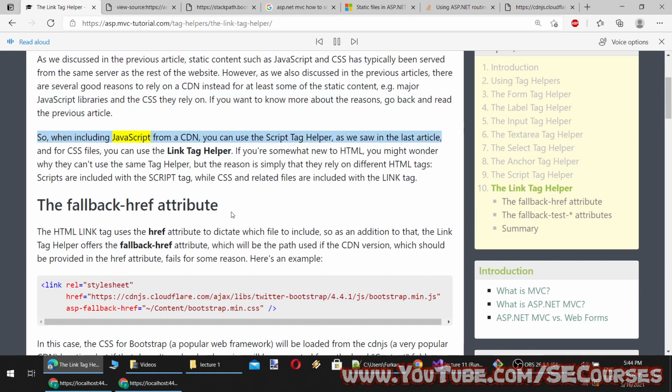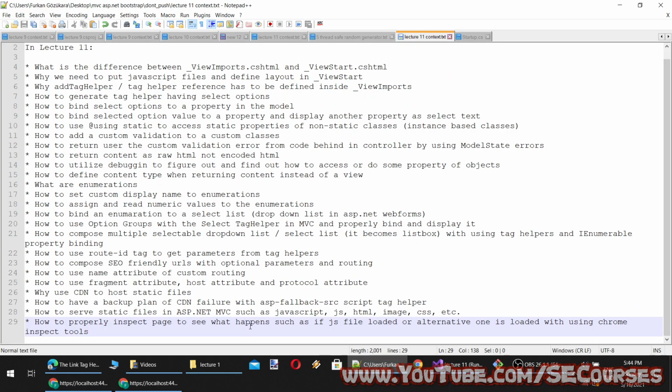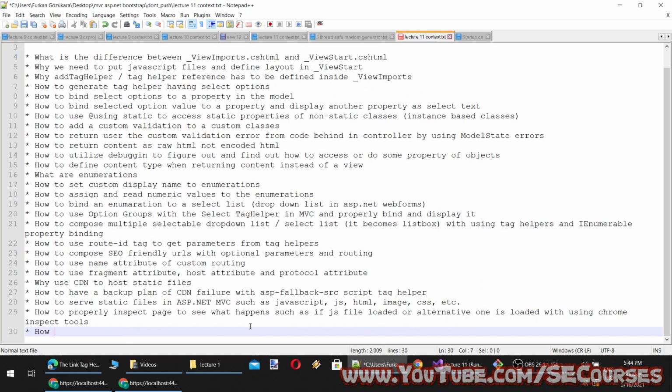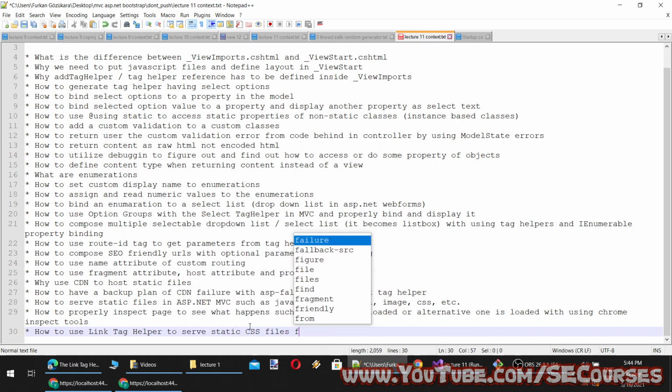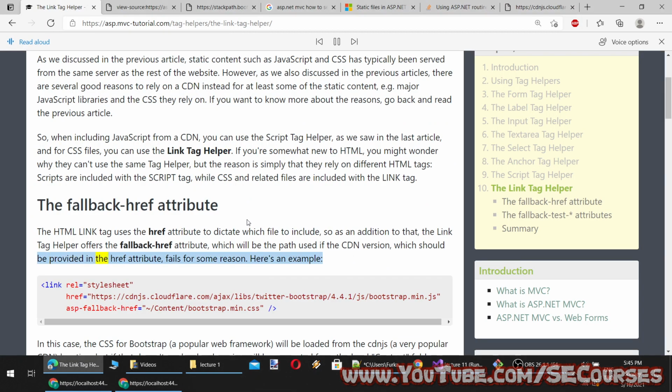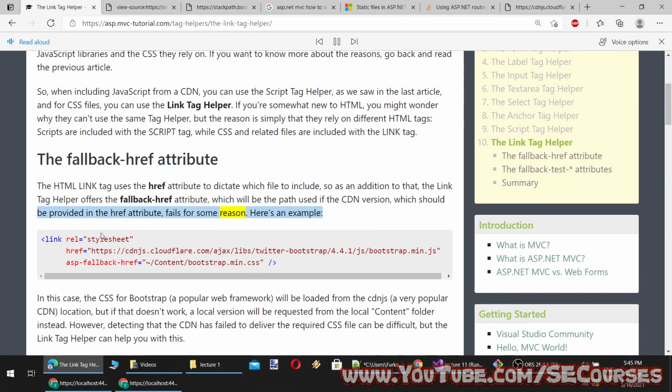So, when including JavaScript from a CDN, you can use the script tag helper, as we saw in the last article, and for CSS files, you can use the link tag helper. The HTML link tag uses the href attribute to dictate which file to include, so in addition to that, the link tag helper offers the fallback-href attribute, which will be the path used if the CDN version, which should be provided in the href attribute, fails for some reason.